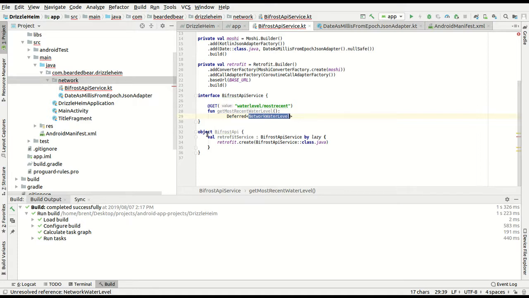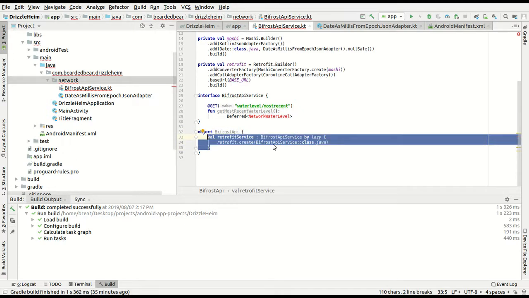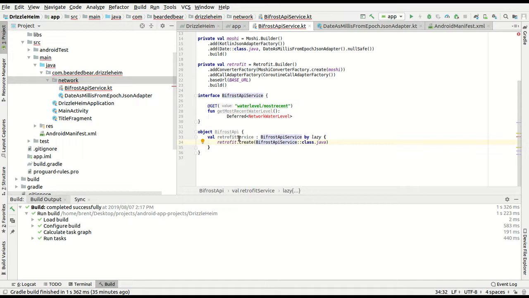Then we create a Bifrost API object over here, with one value in it called Retrofit service, and it's lazily created. Basically we just say retrofit.create, and then we specify the name of our API, and that's it. That's it for our Bifrost API service. So the next thing we'll do is create this class, and then we can start looking at how to actually use this to get some data.